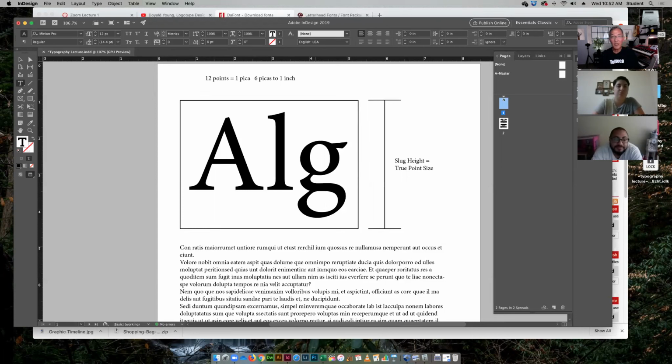So if we do our math and we say, okay, if 12 points is equal to 1 pica, 6 picas is equal to 1 inch, how many points are equal to 1 inch? Well, 6 times 12 is 72 points, right? 72 points is equal to 1 inch. So this is what a point is. A point is 1/72 of an inch.